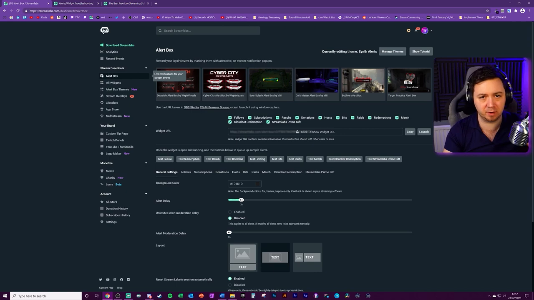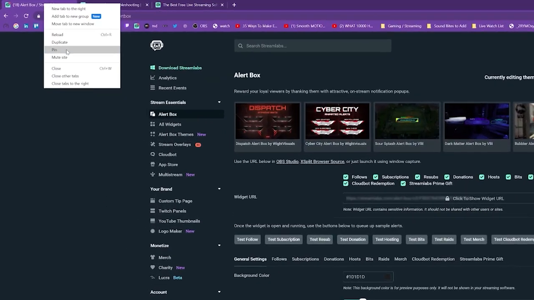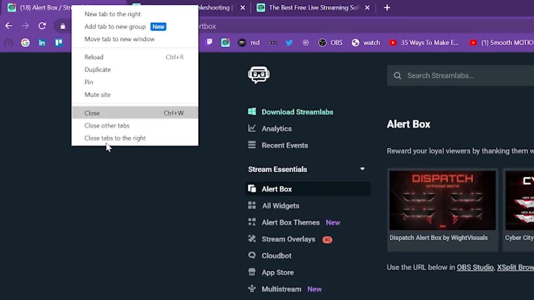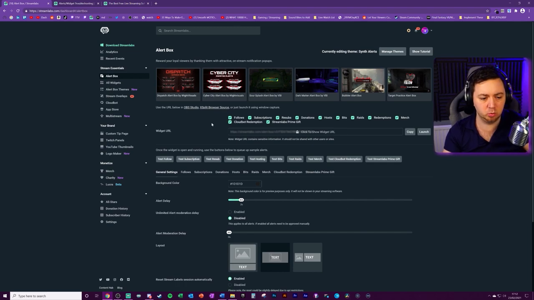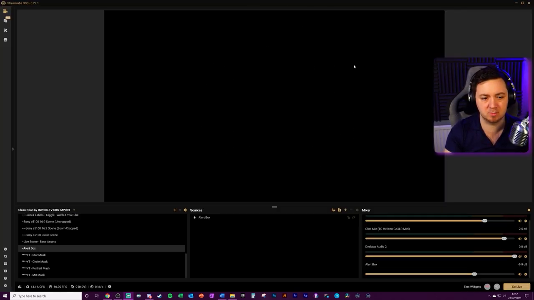Now, one very quick tip here, particularly if you're hearing duplicate audio or you want a clean test. If you right click your tab and mute the site here by pressing this button, it will mute the website and you will not hear any audio test through the website. You'll only hear it through Streamlabs OBS. And that way you can test the sound in a more clear way.